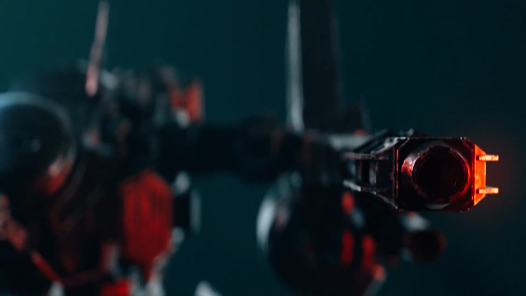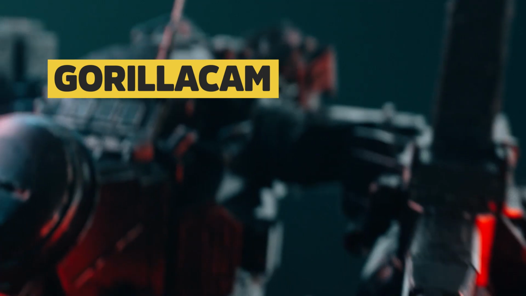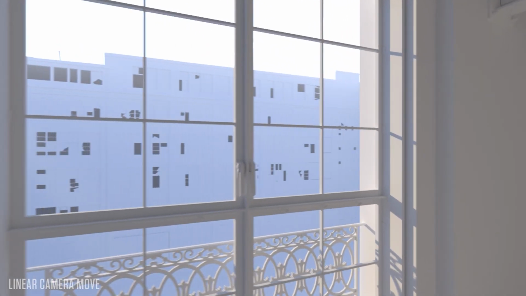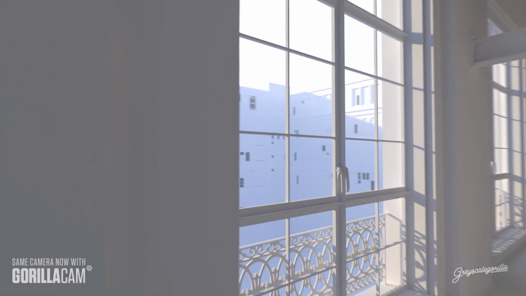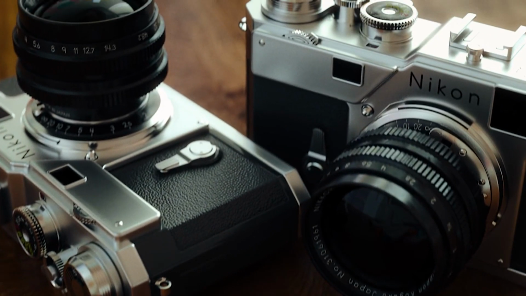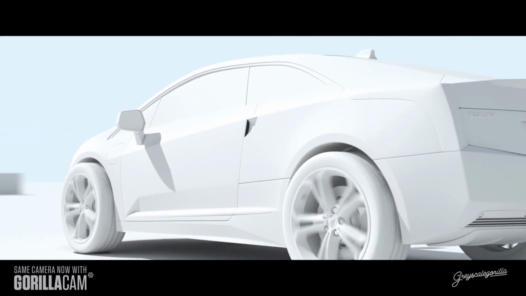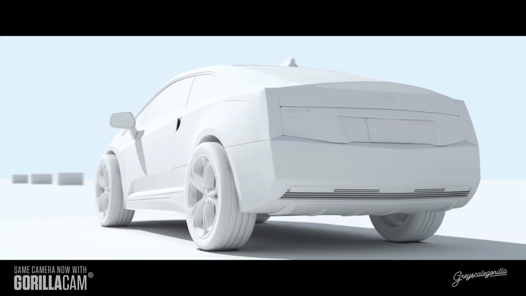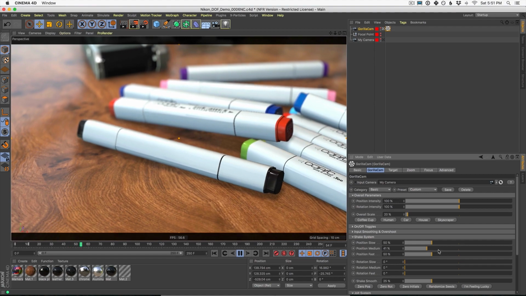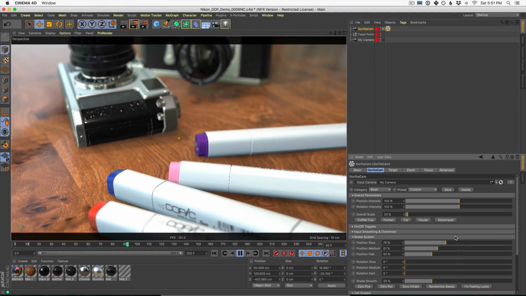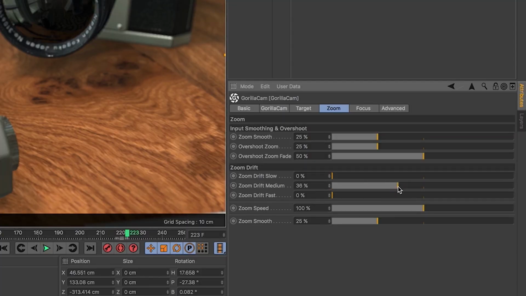Next up is Gorilla Cam. Instantly create natural camera movement and realistic camera shake with Gorilla Cam. No more boring linear camera moves or messing with complex camera keyframes. From subtle camera shake to disaster film craziness, Gorilla Cam helps add that human touch to any of your animations. Now, don't forget, these two plugins can be used no matter what renderer you use inside of Cinema 4D. So be sure to download them today and get started.